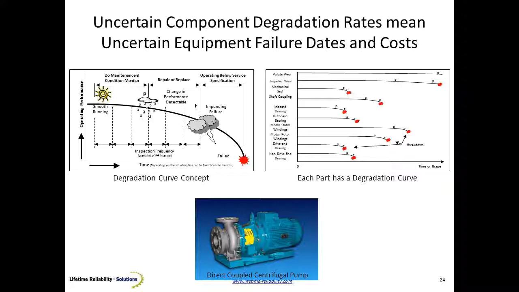Each component has its own P point and its own F functional failure point. And when any of these hit a functional failure point, that machine stops. So this degradation curve applies to the machine as a complete assembly and also to each individual part. And because each part has its own curve, it means each part has its own effect on that component. And this is a random situation.